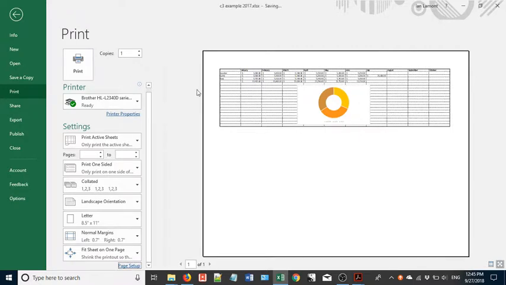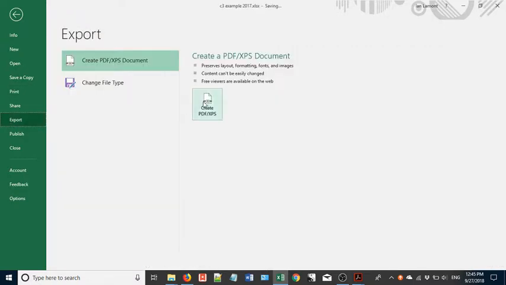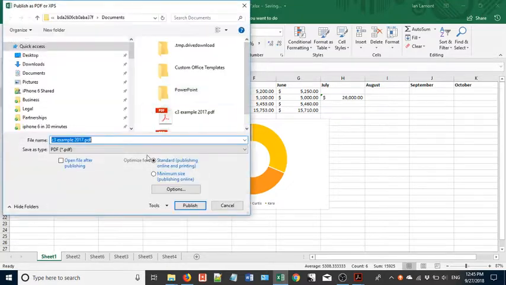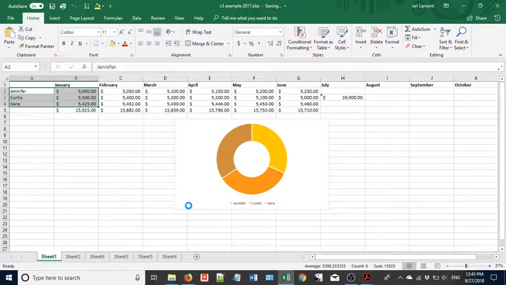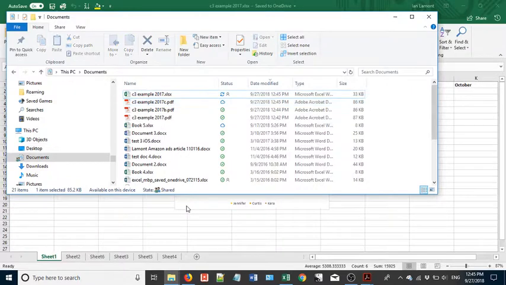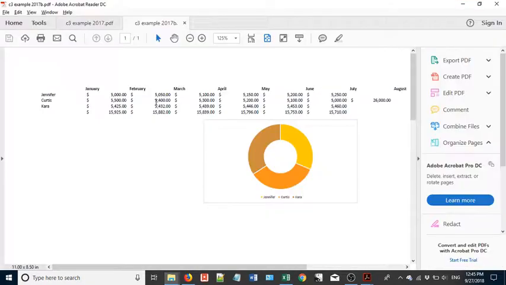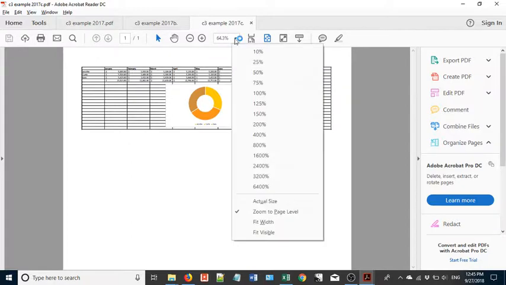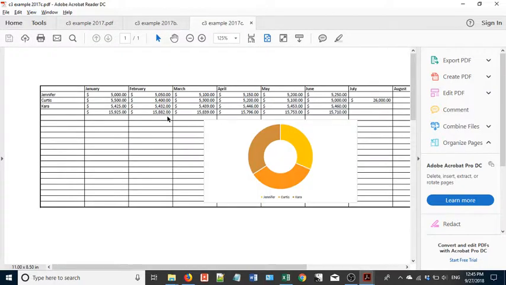Here, they just appeared. Let's go to Export, create the PDF. Let's call this C. Publish. Let's see if we got what we wanted. Here's the C example. Yay. So it's printing everything to one page, includes the chart, includes the grid lines.